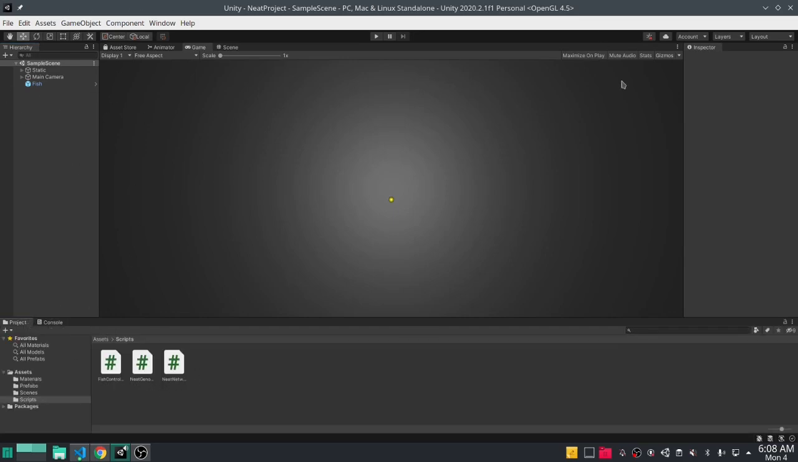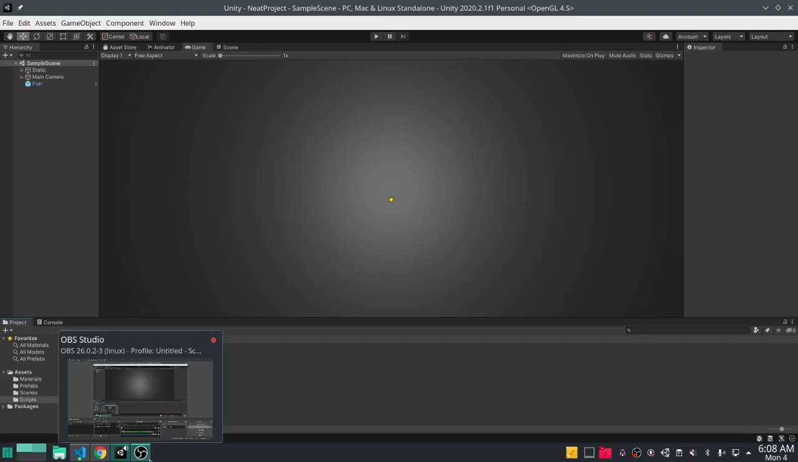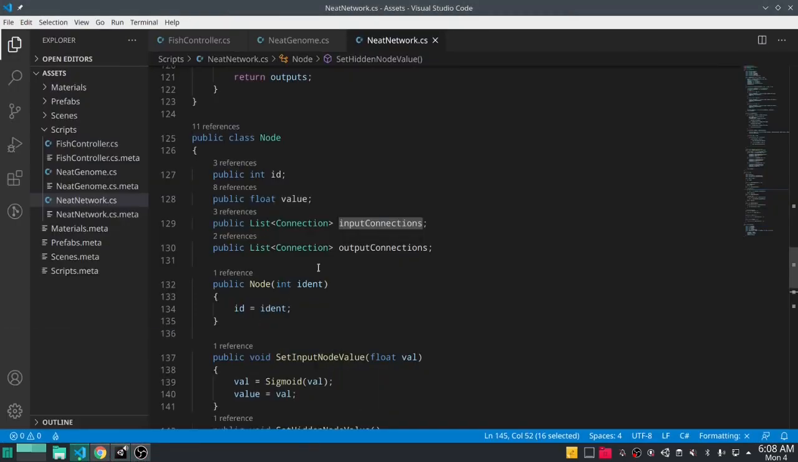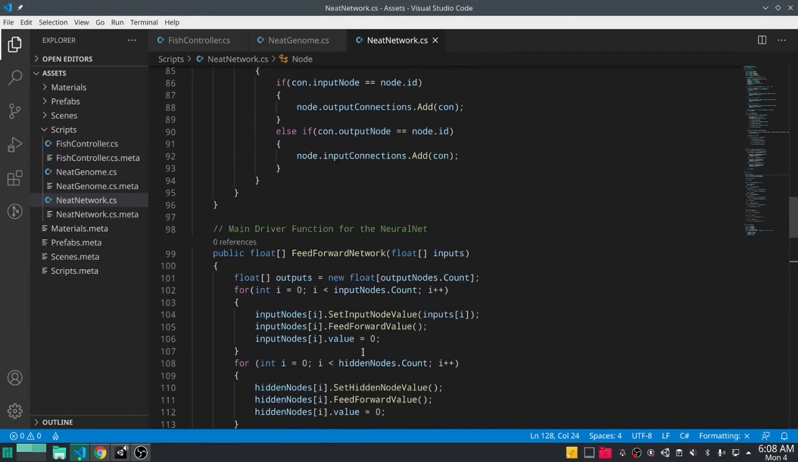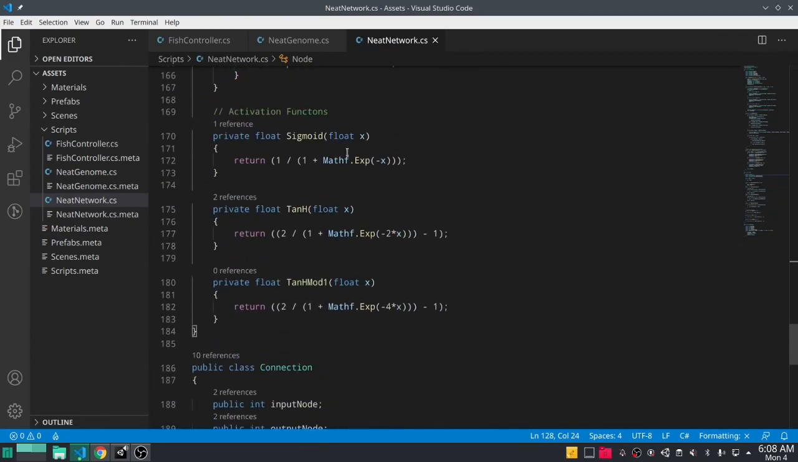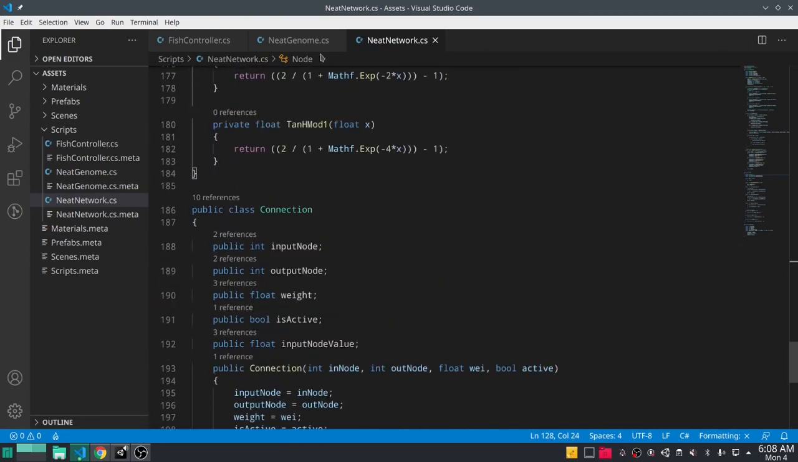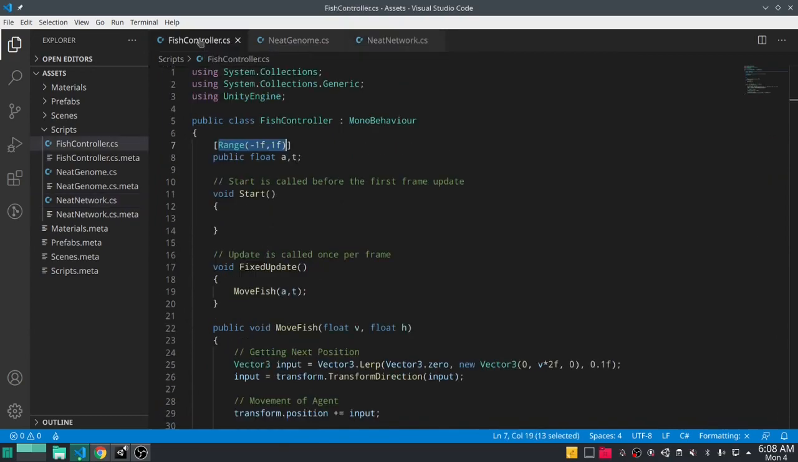Okay, so now that we're done with the network, we're moving on to connecting the network to the fish controller. For that, let's pull up Visual Studio Code, and we left off right here, right? We're going to now move to the fish controller and get ready for the fish controller to pull in the network.